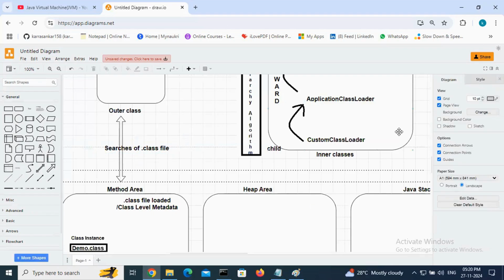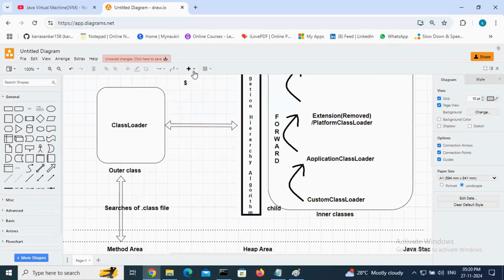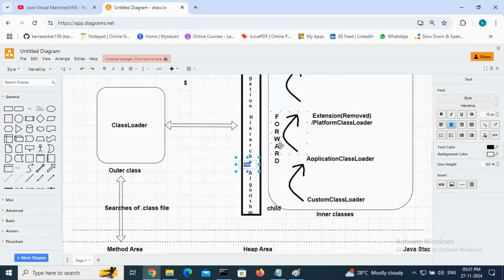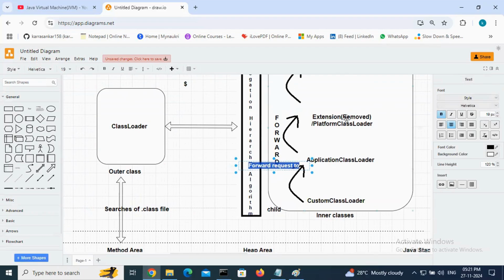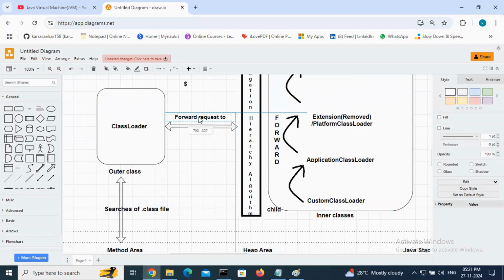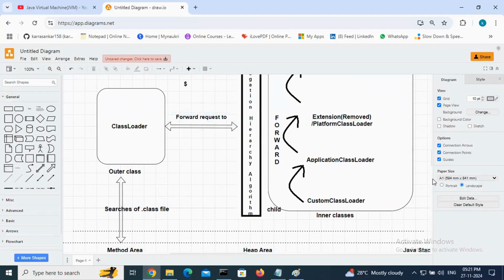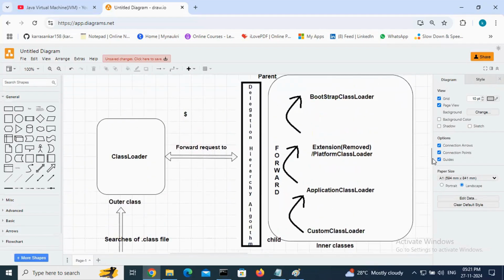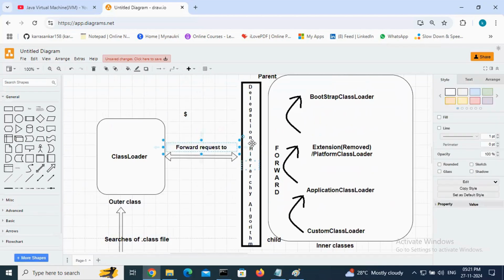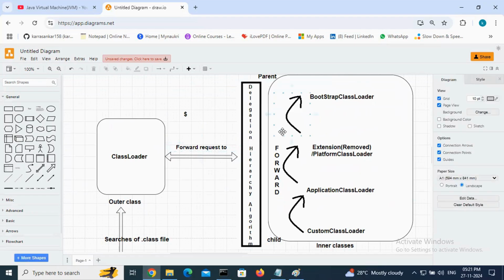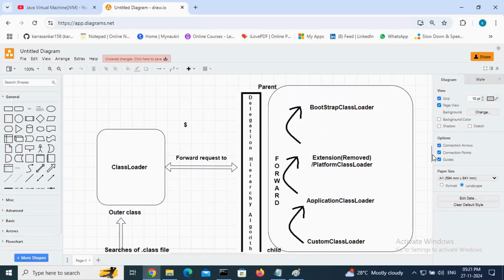So, search for the .class file. Here the request is forwarded, so increase the size to 20. From here onward, the request is forwarded to the class loader subsystem to search. Here it forwards to the inner classes to search for the .class file. The request is forwarded to here, so it will search for the .class file, right?